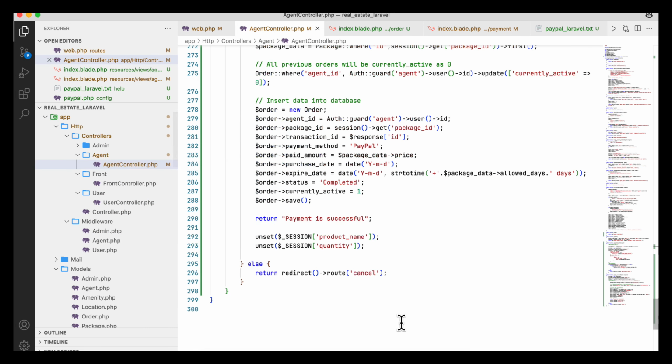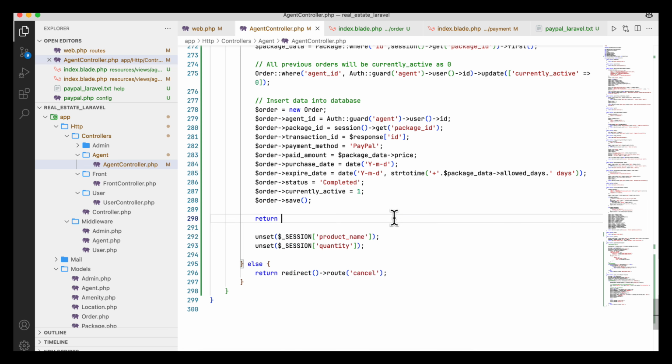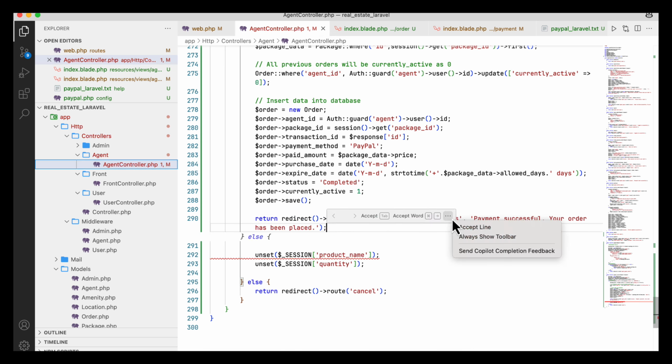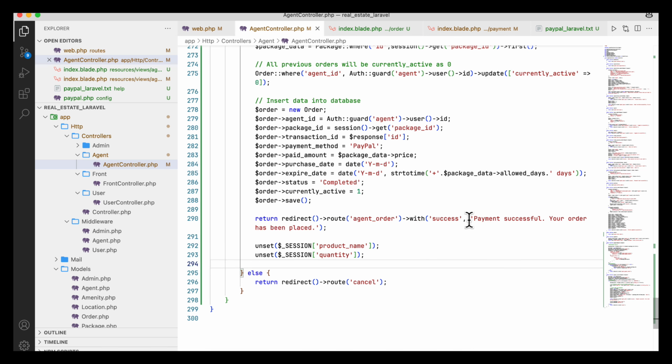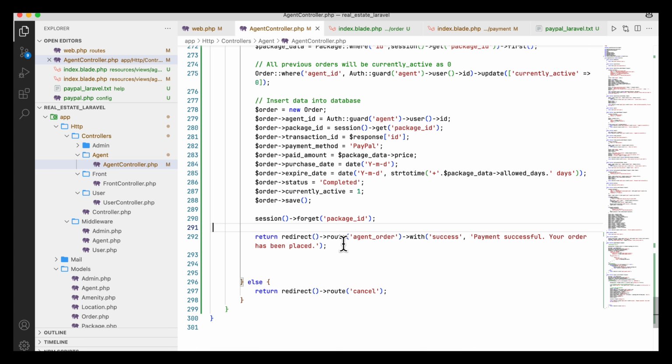Okay, so here it will take the user. That means when the payment will be successful, I will call return redirect to agent order with payment successful, order has been placed. Then you can just unset the data. That means here my data was package ID, so you can just unset session package ID. Let's check what it writes. Forget is better. So before redirection, you can just forget the data and then redirect.